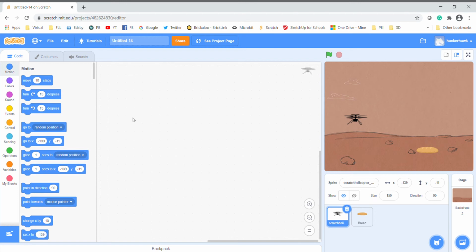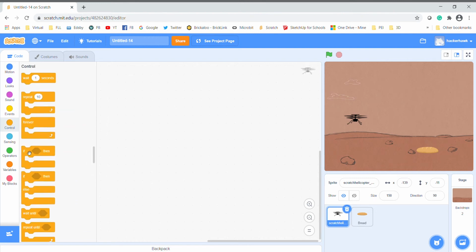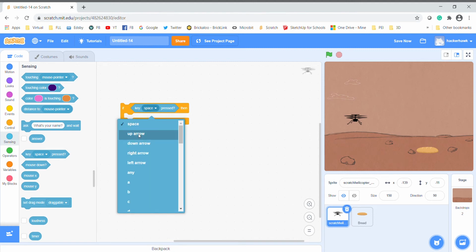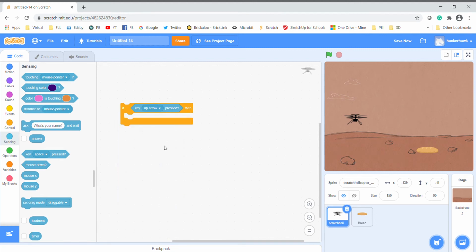Okay, that's what we're going to do, and it's going to all happen forever. All right, so let's go into the if then. Okay, we need one of those. All right, so if we press the up arrow, right here where it says key space pressed, you drag it over. This is the sensing, and you put it right inside that piece right there. So if we press the up arrow, then something's going to happen.